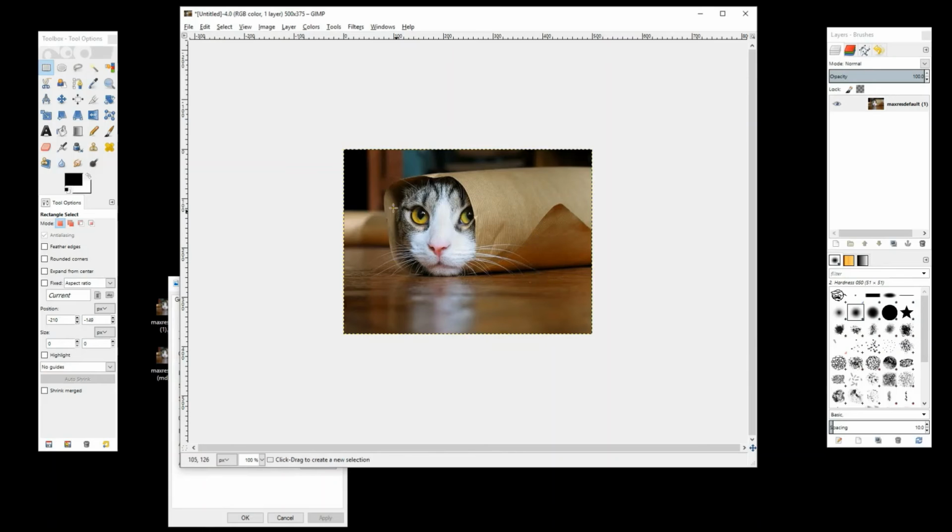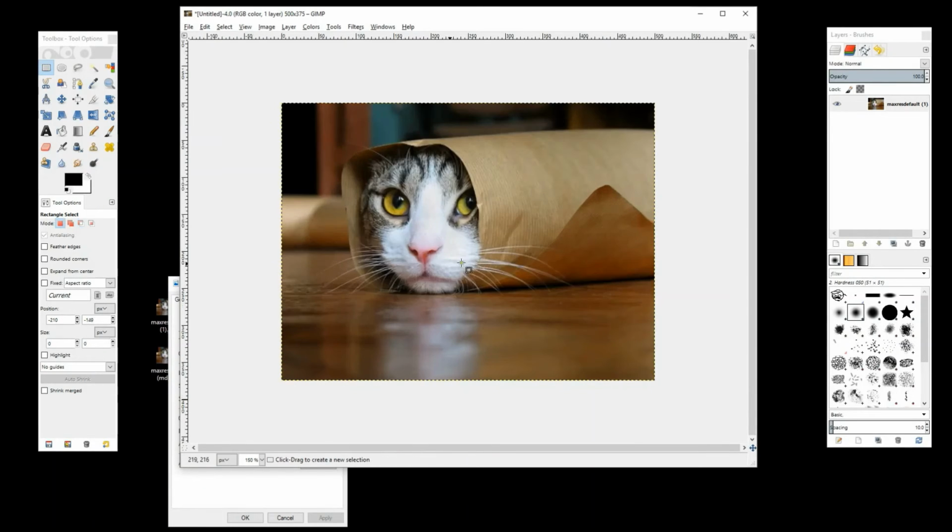What else can we do with this? There's not really much I can do with this image. Does anyone out there have any suggestions of what we might want to do? Well, of course, if I want to actually select an area, say if I just wanted his face, I'm just going to grab his whiskers there. So I'm just going to make sure I've got his whiskers.